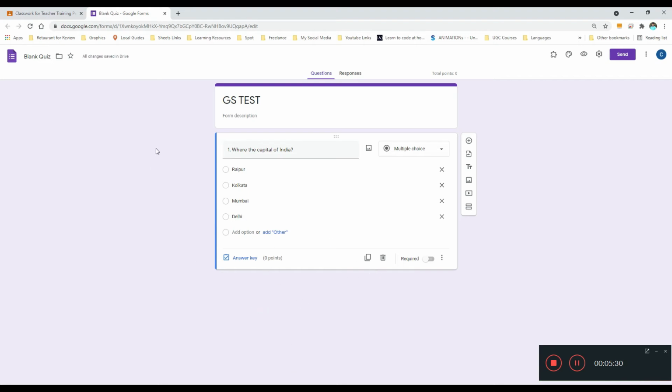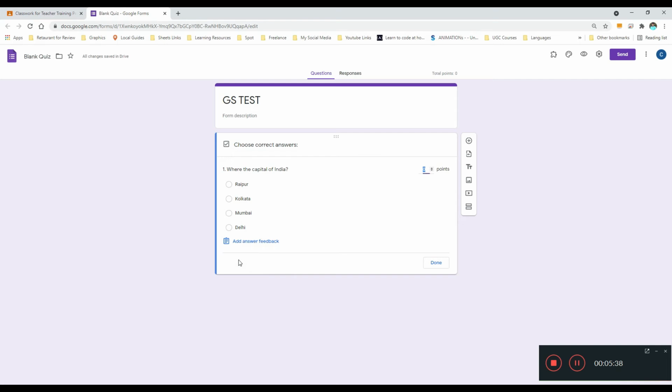Now I have added 4 options for that, but you can see the answer key option is given below. Click on that and choose the correct answer, Delhi, and if you want to give points for each answer, suppose I am going to give 10 points for each answer.